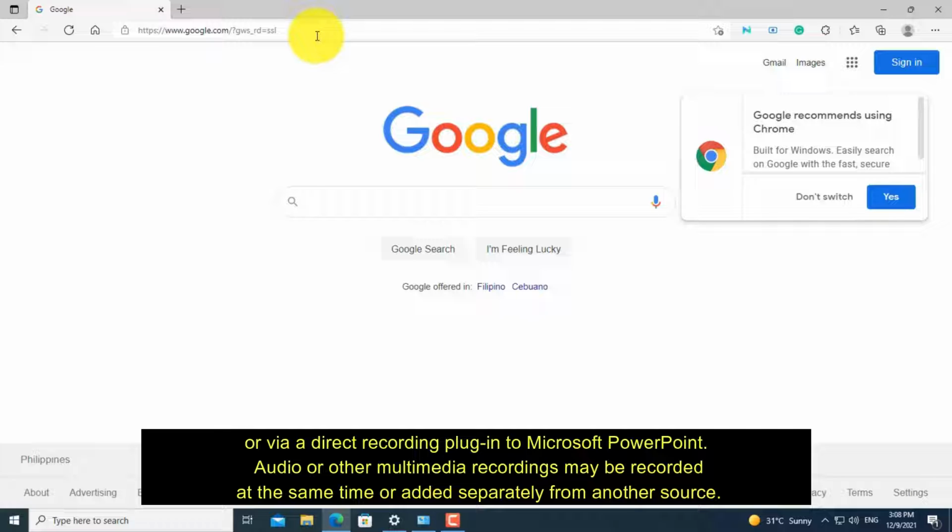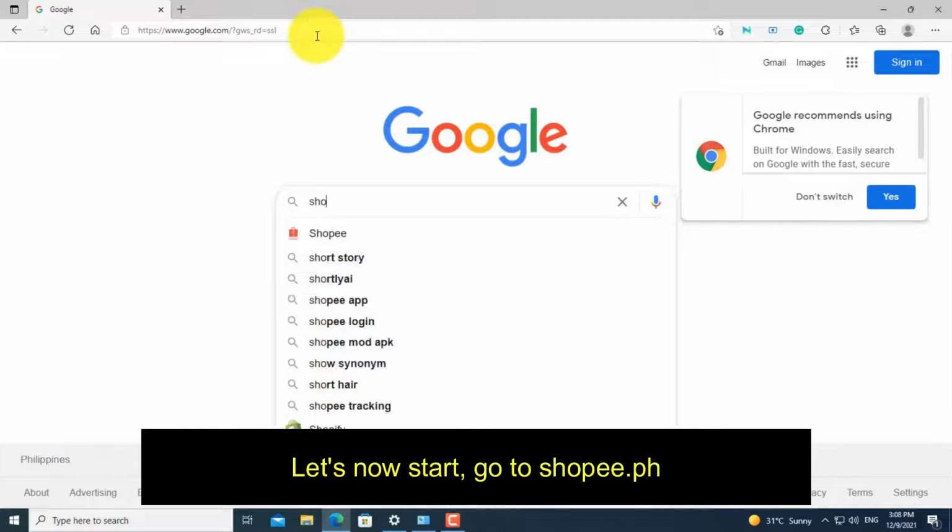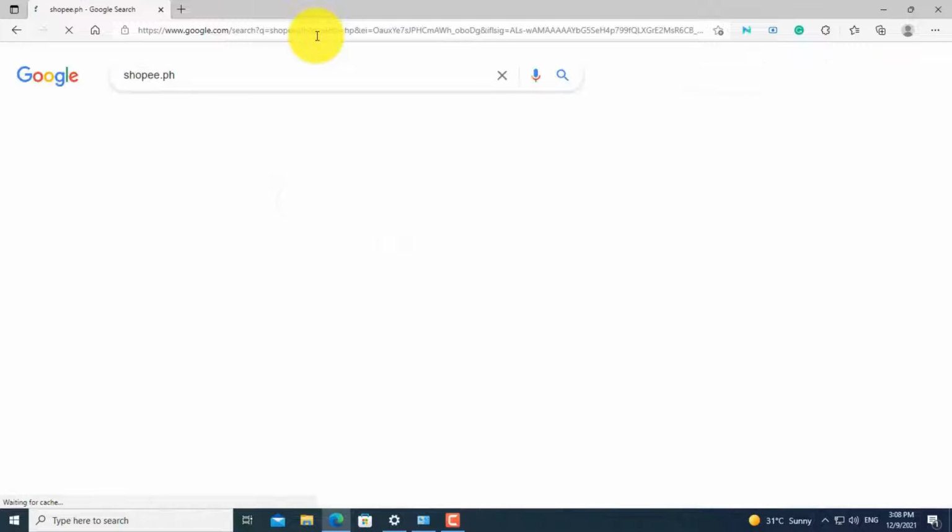By Camtasia kasi meron na rin siyang screen recording, and then may mga free tools na rin siya and features for video editing, lalo na yung mga basic lang, lalo na if you want to teach something on YouTube. So okay, so let's now start. Let's now begin. Go to shopee.ph.